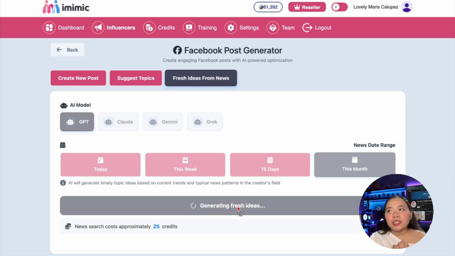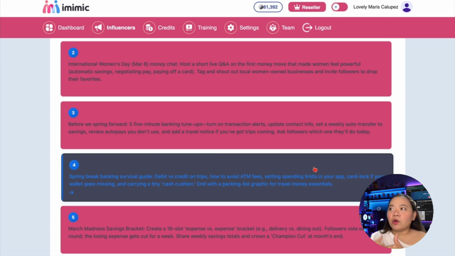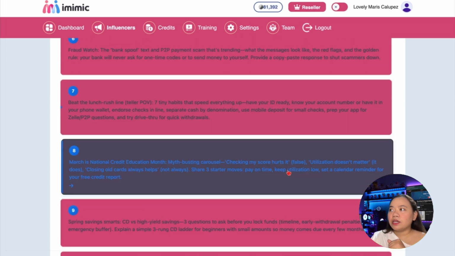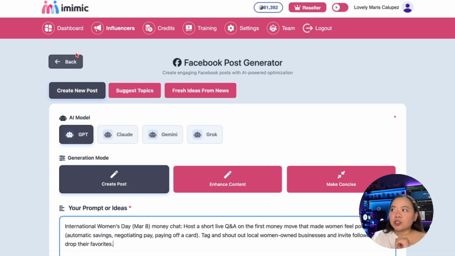Now the system will analyze recent news and generate several content ideas for you. So these ideas will appear in the list and you can simply click one to use it. So just click on it. Then the selected idea will automatically be added to your prompt so you can generate a post from it. If you want to return to the main dashboard, simply click Back button.